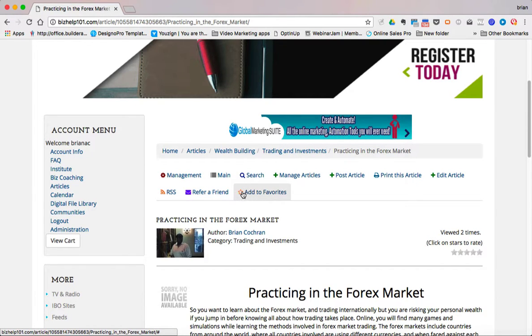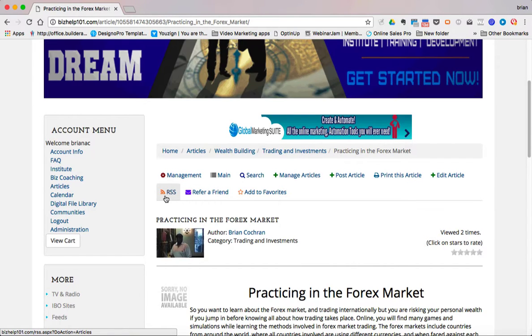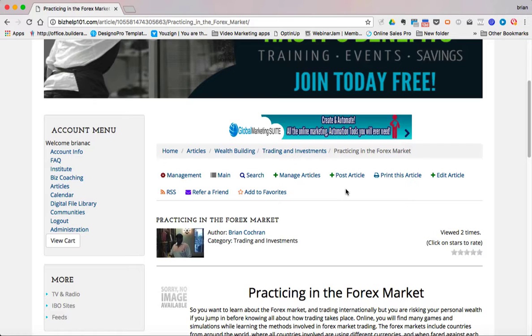You have to add this to your favorites, which are found in the account info area. You're also able to refer a friend to this, say, hey man, I like this, so they refer it to a friend. You're able to do that, and there's also an RSS feed for you to share this and add the RSS feed to other websites and so forth.